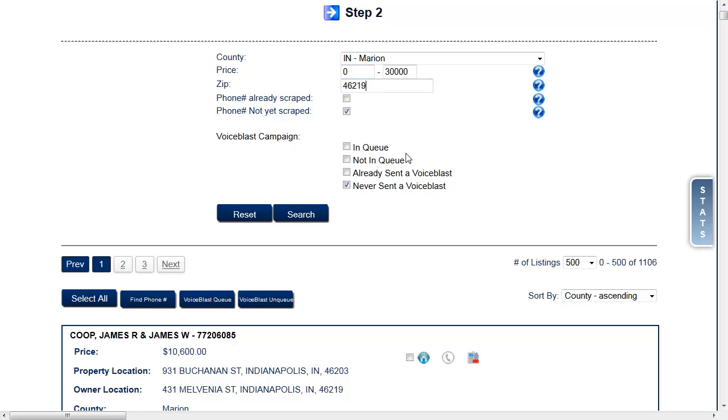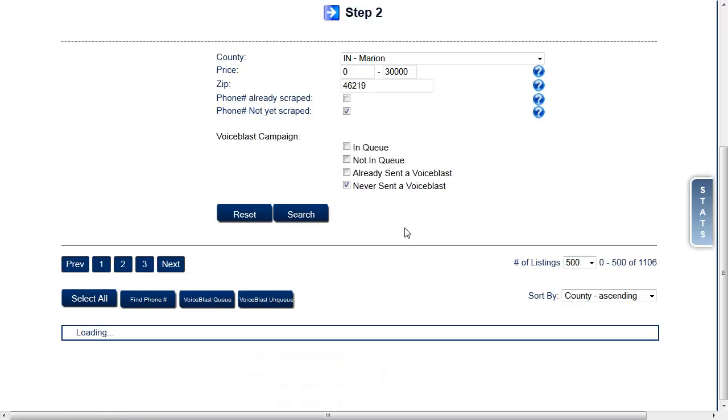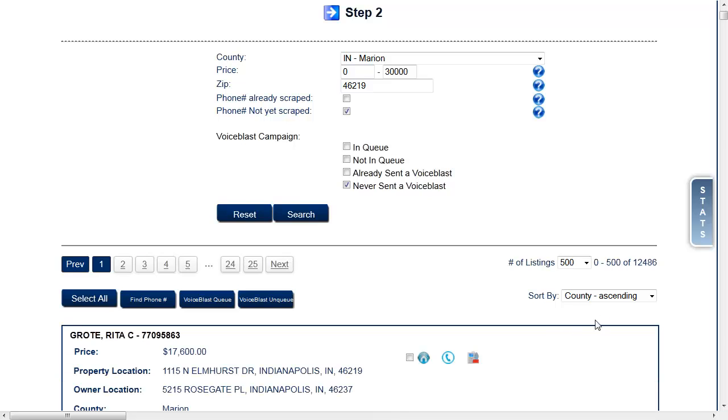And this also does wild cards too. If I want to do everything at 462, I can put a star on the last two, and it'll do a wild card. So it's going to be people that I've never sent to, between 0 and 30,000, who don't have a phone number yet, and in that specific zip code. So let's see how many people we come up with in that area. All right, there's 12,486 of those in that one particular zip code.